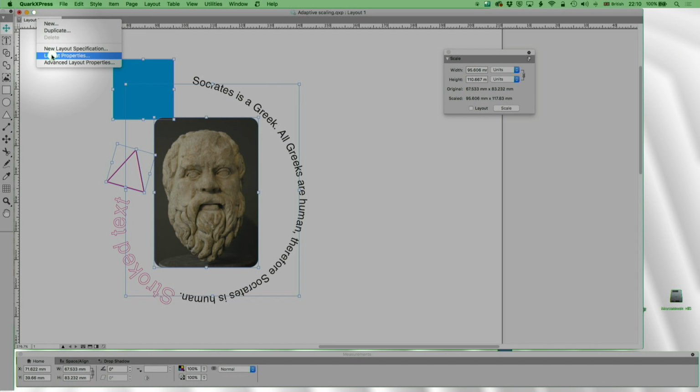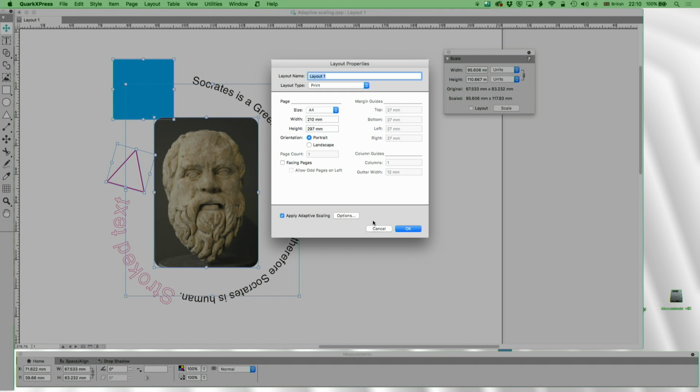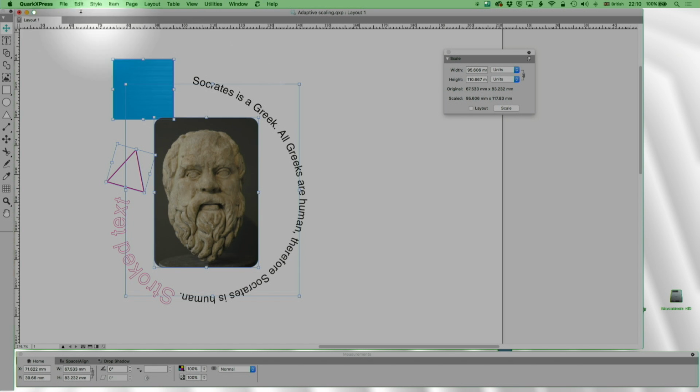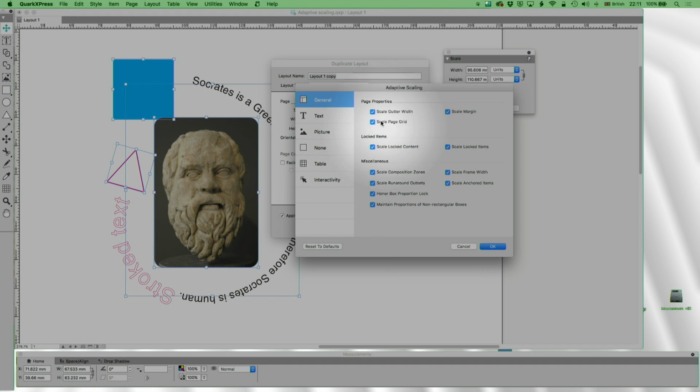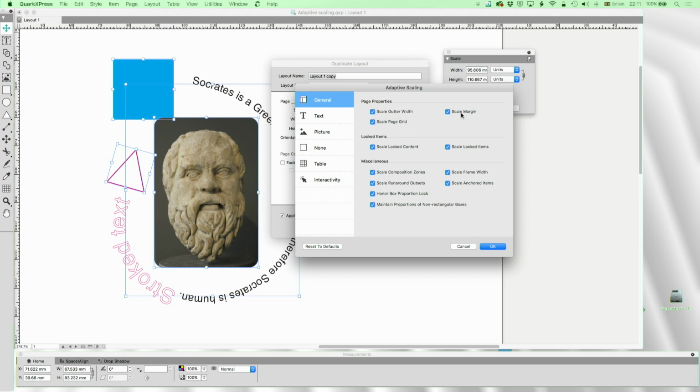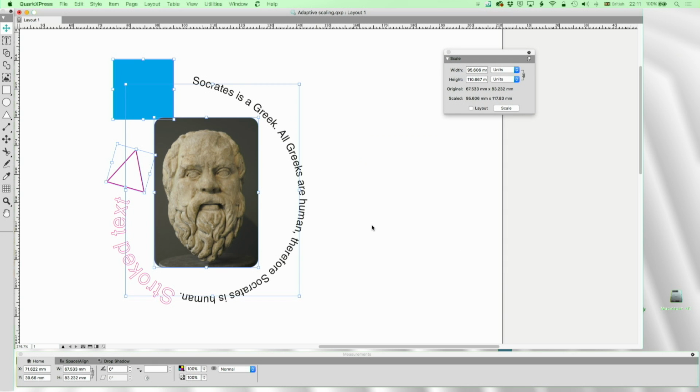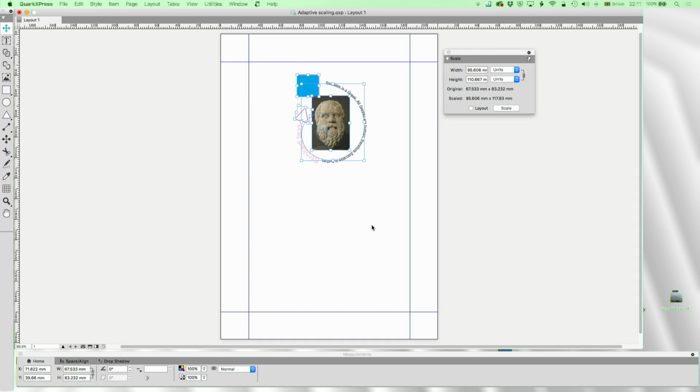If we go to layout properties, a lot of layout properties, we're going to go to duplicate, and I could actually have done that to layout properties by changing the size, but I'm not going to. I'm going to change this to an A3 layout. I'm going to apply adaptive scaling. So options, I'm going to scale the gutter width and the margins, okay? So just cancel that for a second. We'll do F7 so we can see where those margins are.